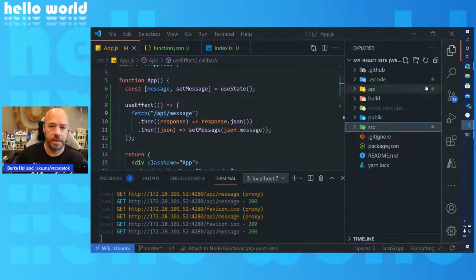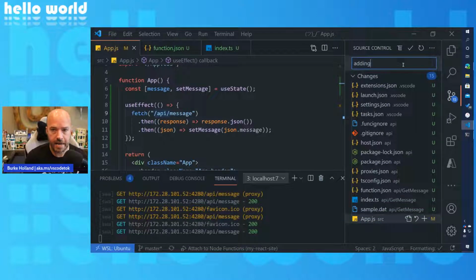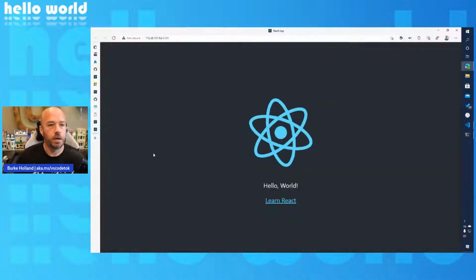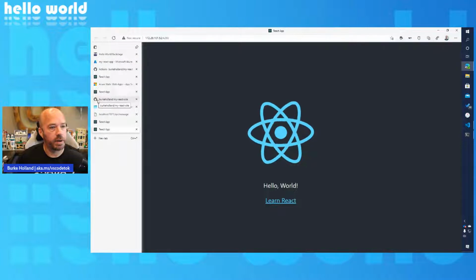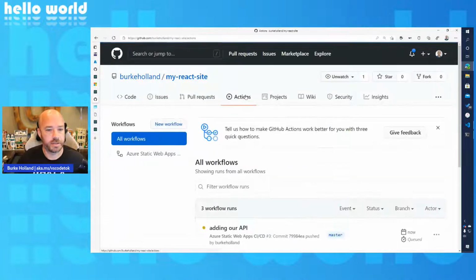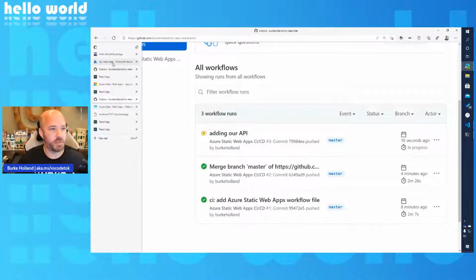To deploy this, as you may have guessed by now, what we need to do is check it into GitHub. So we're just going to say adding our API, do a control enter here, and then let's go ahead and push this up to GitHub. Let's go back over to our GitHub site, look at our actions. Okay, our actions have kicked off, and it says adding our API.